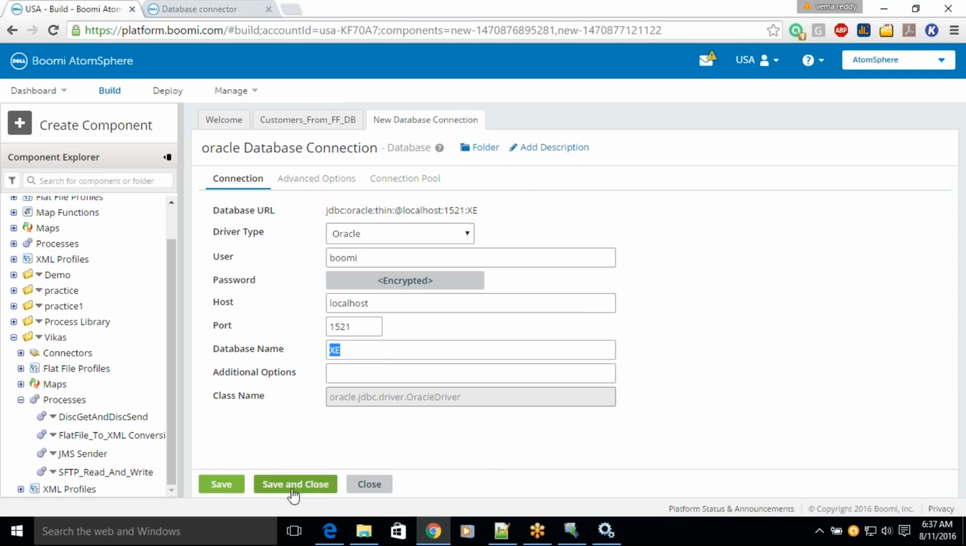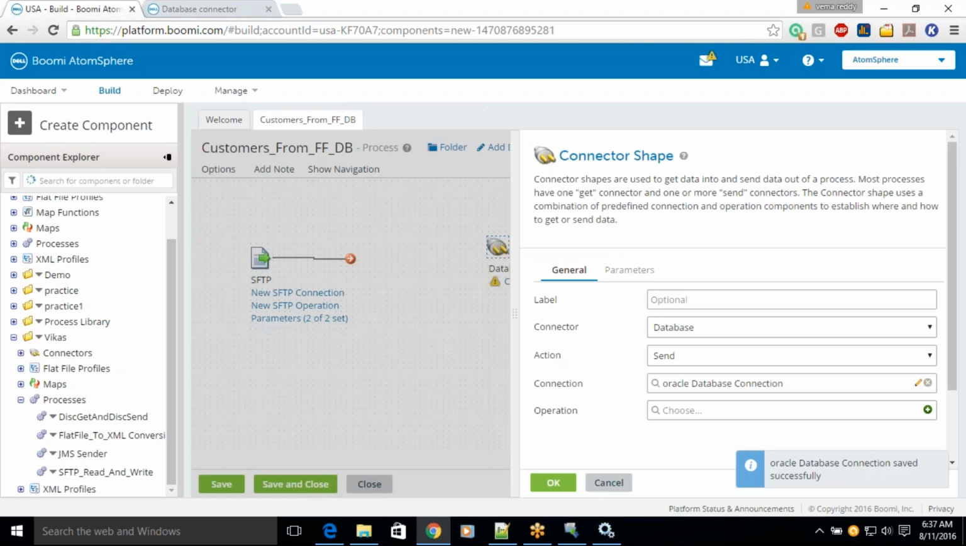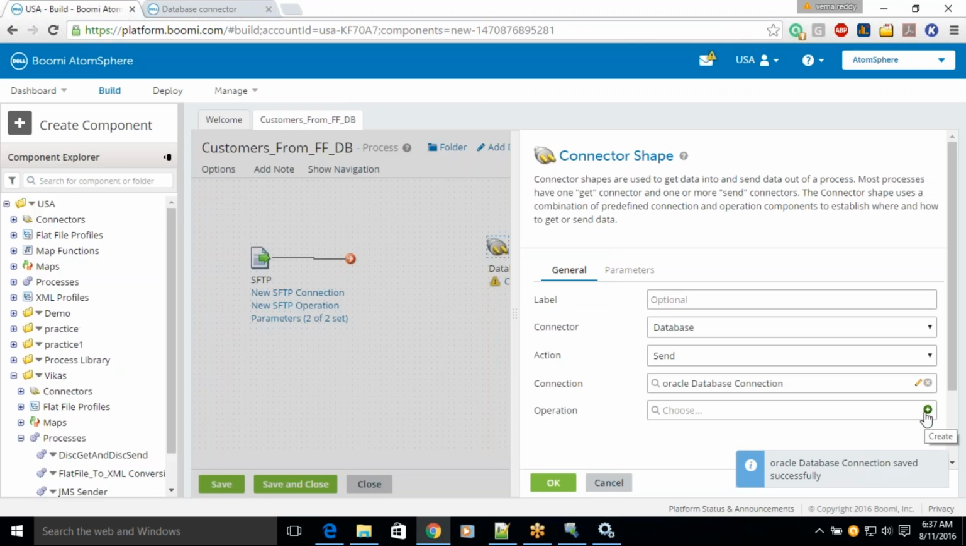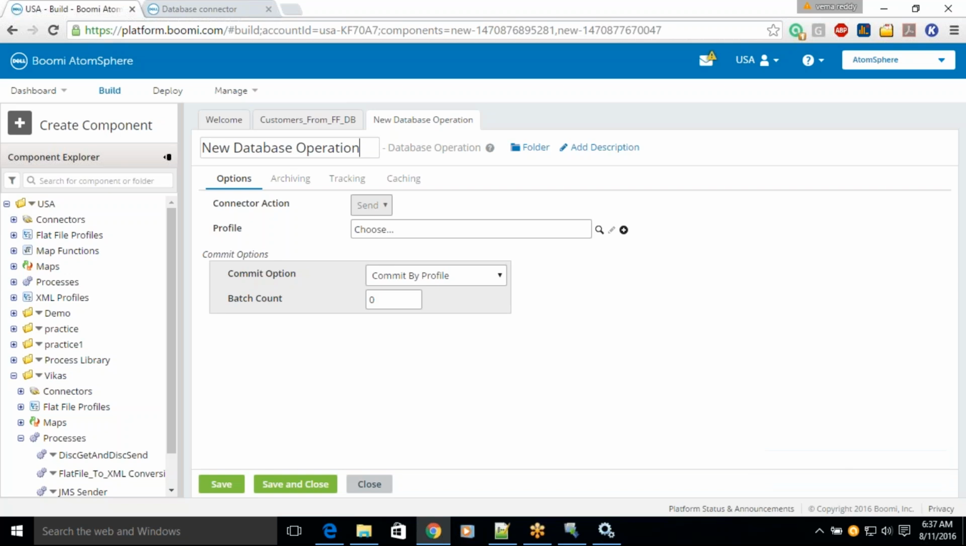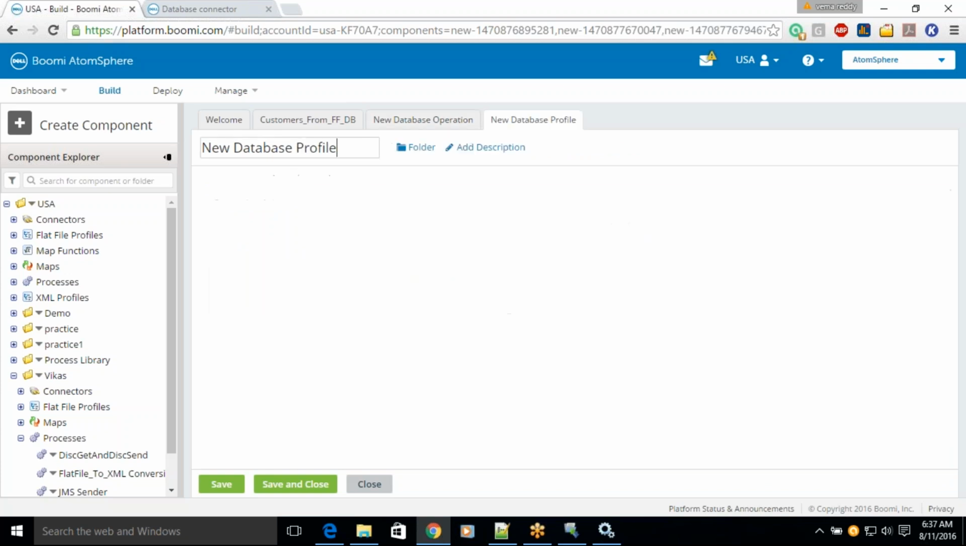Let's see. Okay, now close this, and then you need to create an operation. While creating an operation, the first mandatory thing is to create a profile. What exactly will the profile contain? The profile will contain the field information. Apart from the field information, it will also have the SQL statement. The import wizard is not highlighted, if you see that. It will be highlighted once you select the statement.